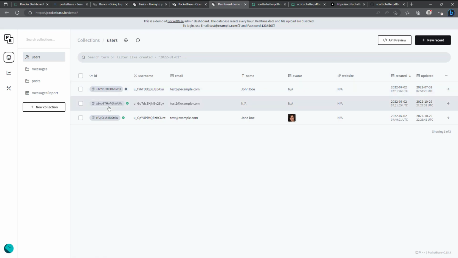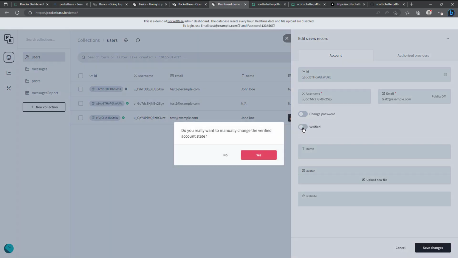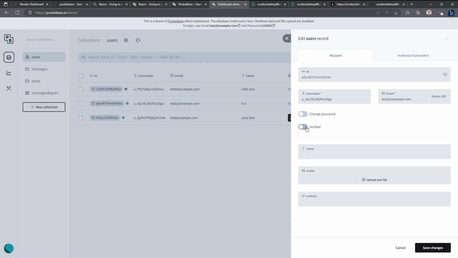If we click on one of the users, here you can see the ID of the user, what their username is, what their email is. And so you saw me fill out my email. This is where it ended up. It ended up in a user account here in Pocketbase. And if you wanted to change the password, you could do that. Verified is one of the ways you can block people from logging in. If you say, yes, I want to go ahead and change it, and then their account is no longer verified, then they couldn't log in.